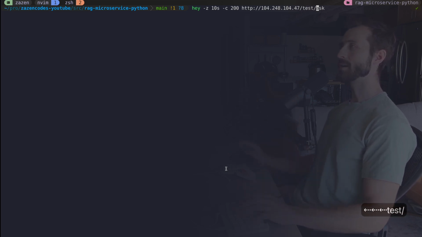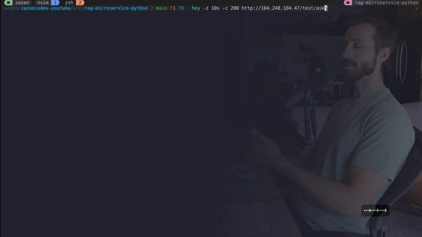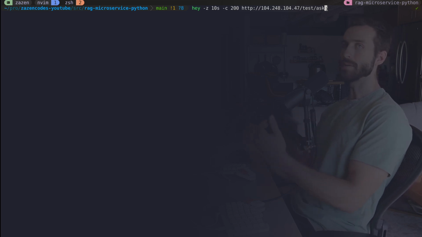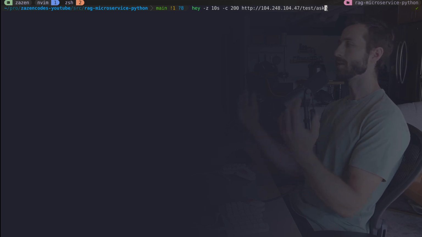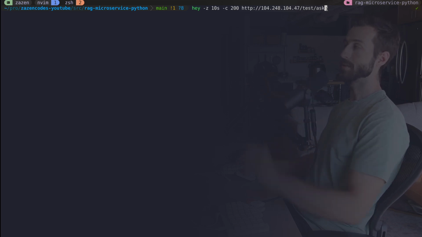What I would want to do is have an endpoint like this, maybe test/ask, and then that would be like a mock testing environment where I don't actually make API calls, but I do some sort of computation that's equivalent in terms of usage on my server. That would be a really cool one to stress test.